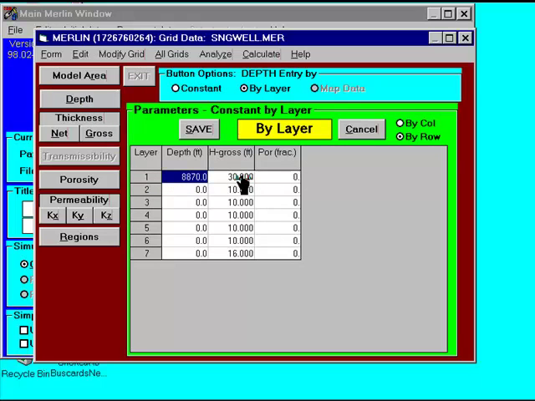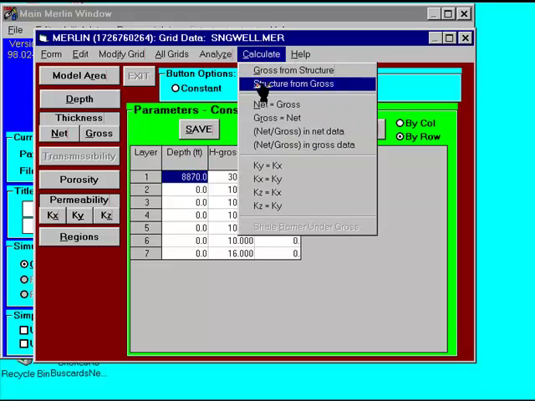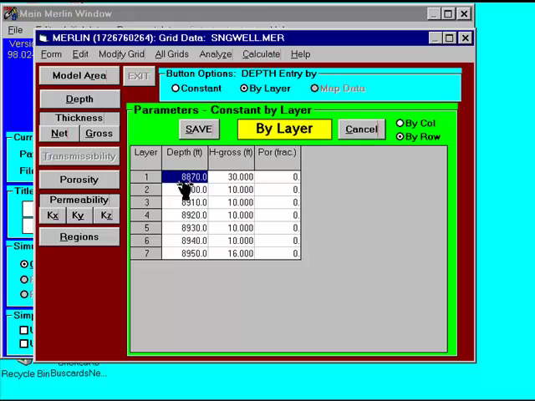Now notice that since we have the gross thicknesses, we could determine what the depths for each of the layers would be. We could do this manually, or we could go up and ask Merlin to calculate the structure from gross, and it would set up our depths for us.